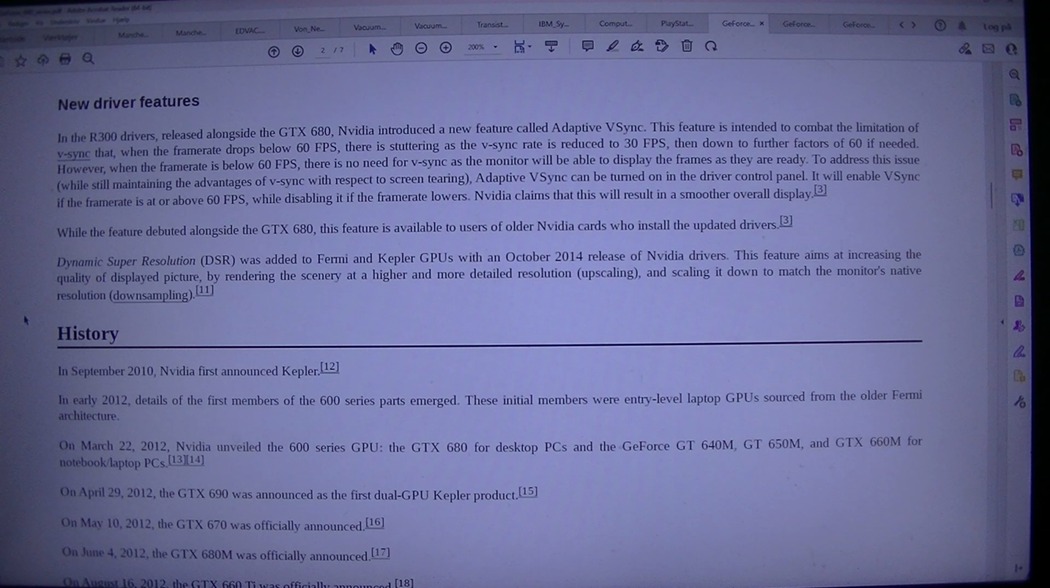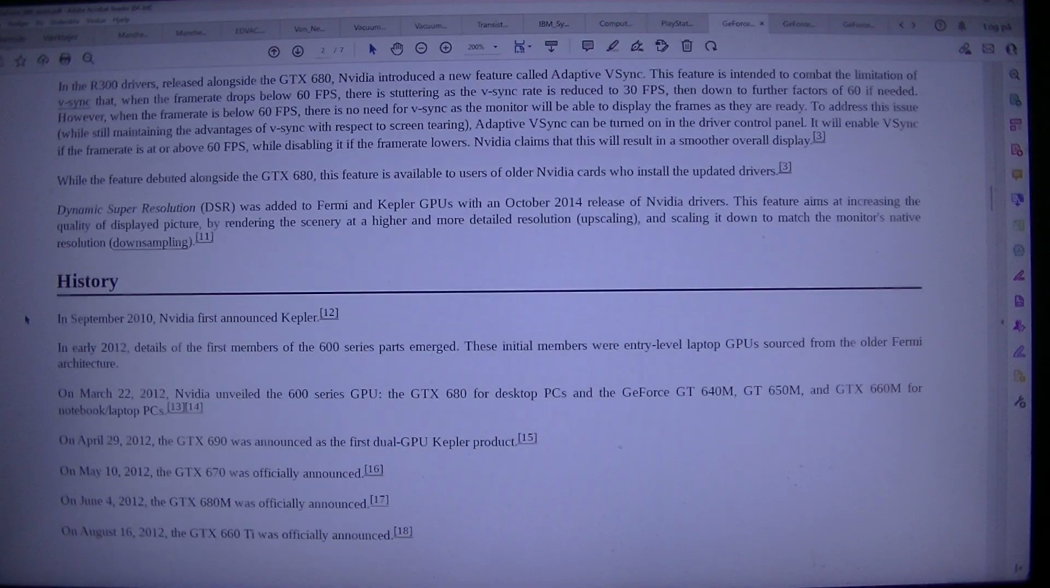While the feature debuted alongside the GTX 680, this feature is available to users of older Nvidia cards who install the updated drivers. Dynamic Super Resolution: DSR was added to Fermi and Kepler GPUs with an October 2014 release of Nvidia drivers. This feature aims at increasing the quality of the displayed picture by rendering the scenery at a higher and more detailed resolution, upscaling, and scaling it down to match the monitor's native resolution, downsampling.